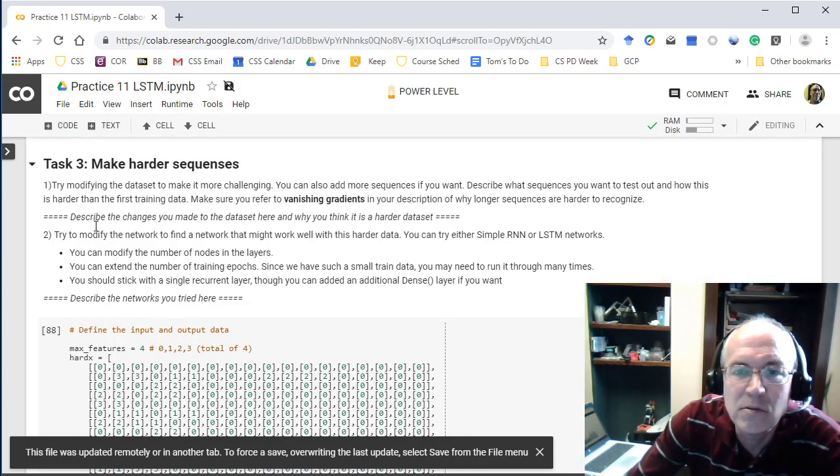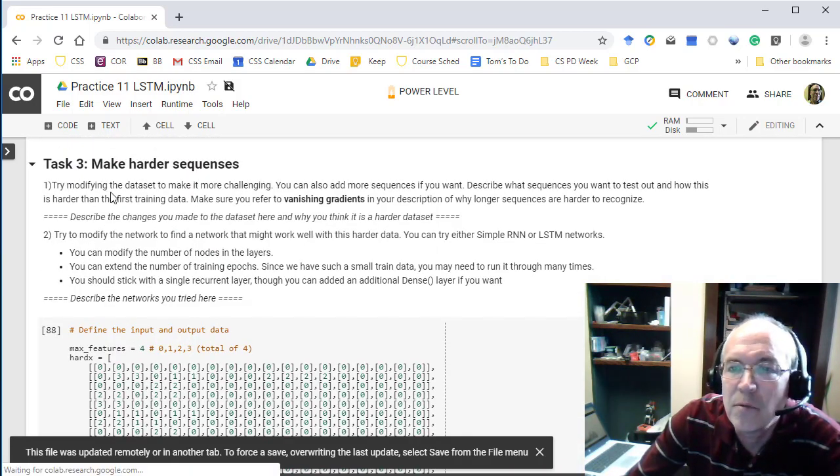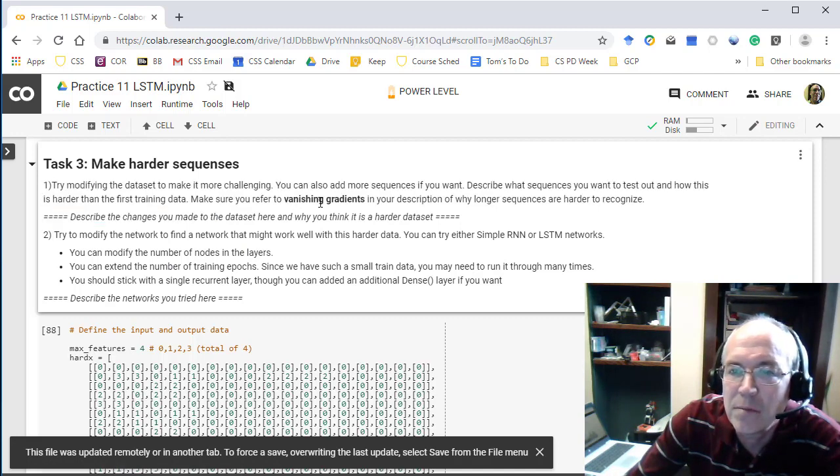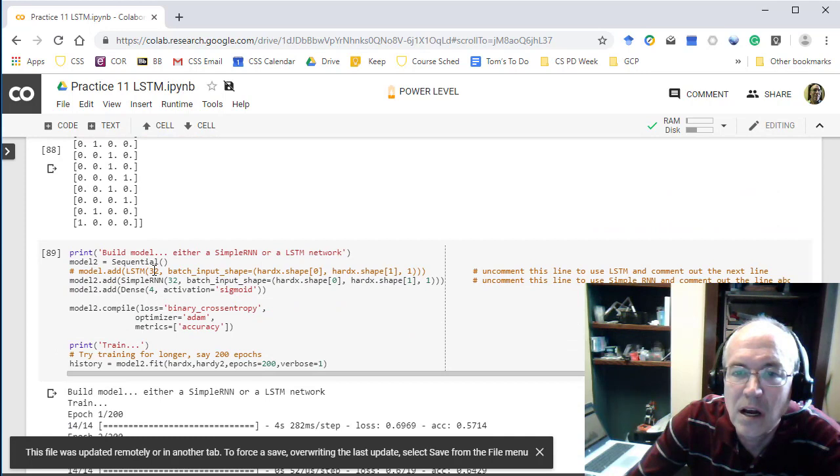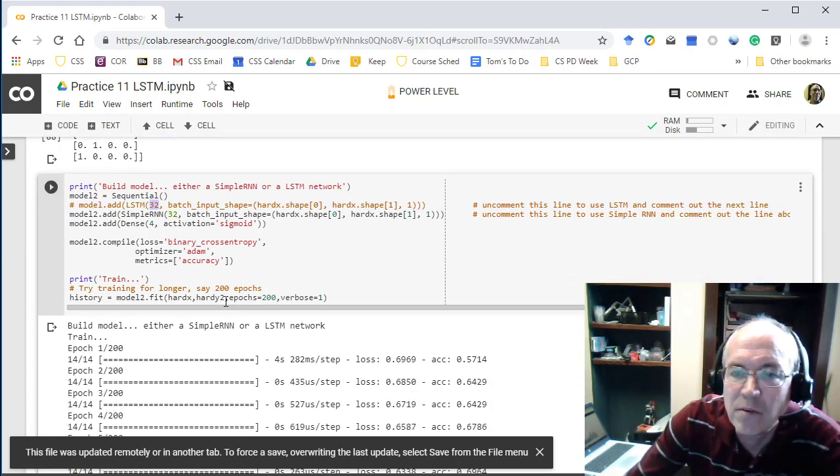So your job is to make the data more difficult, and we can talk a little bit about vanishing gradients. So over time, can you remember what's passed? And then work on your network. Try long short-term memory networks or simple RNNs. You can do a couple things. You can modify the number of layers in a network, either there or there. You can train for more epochs.